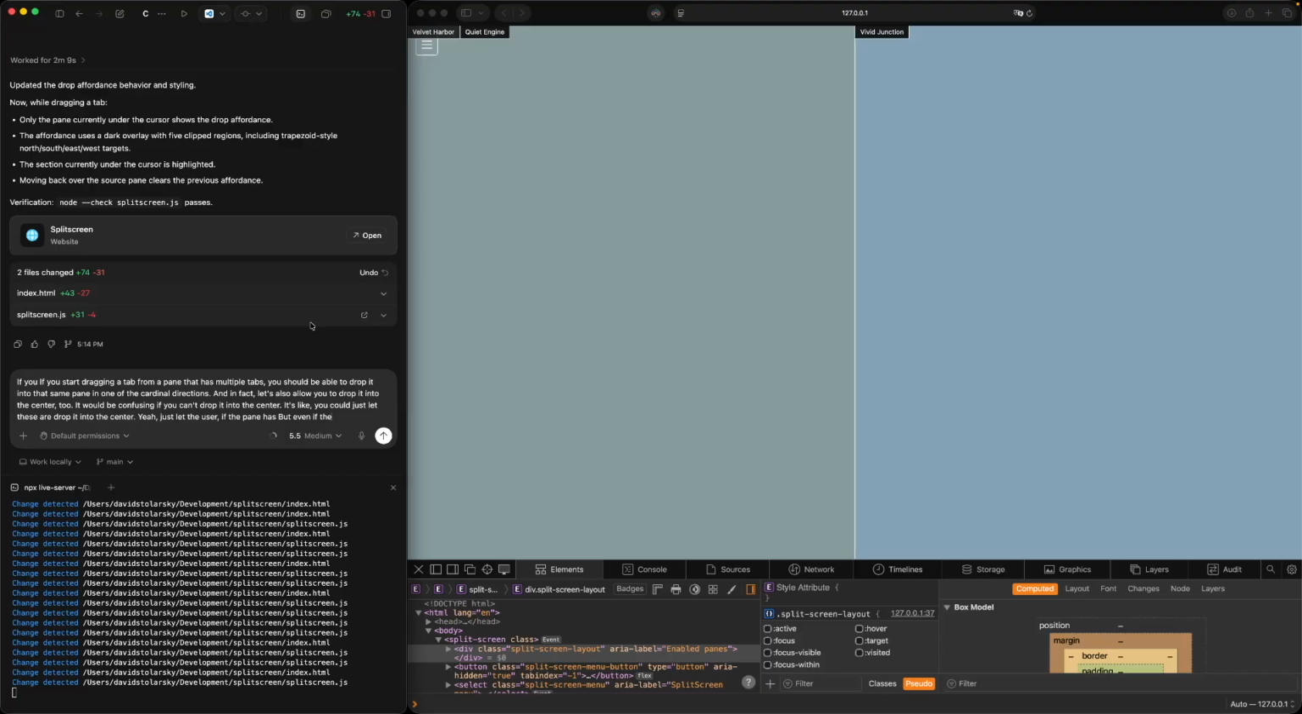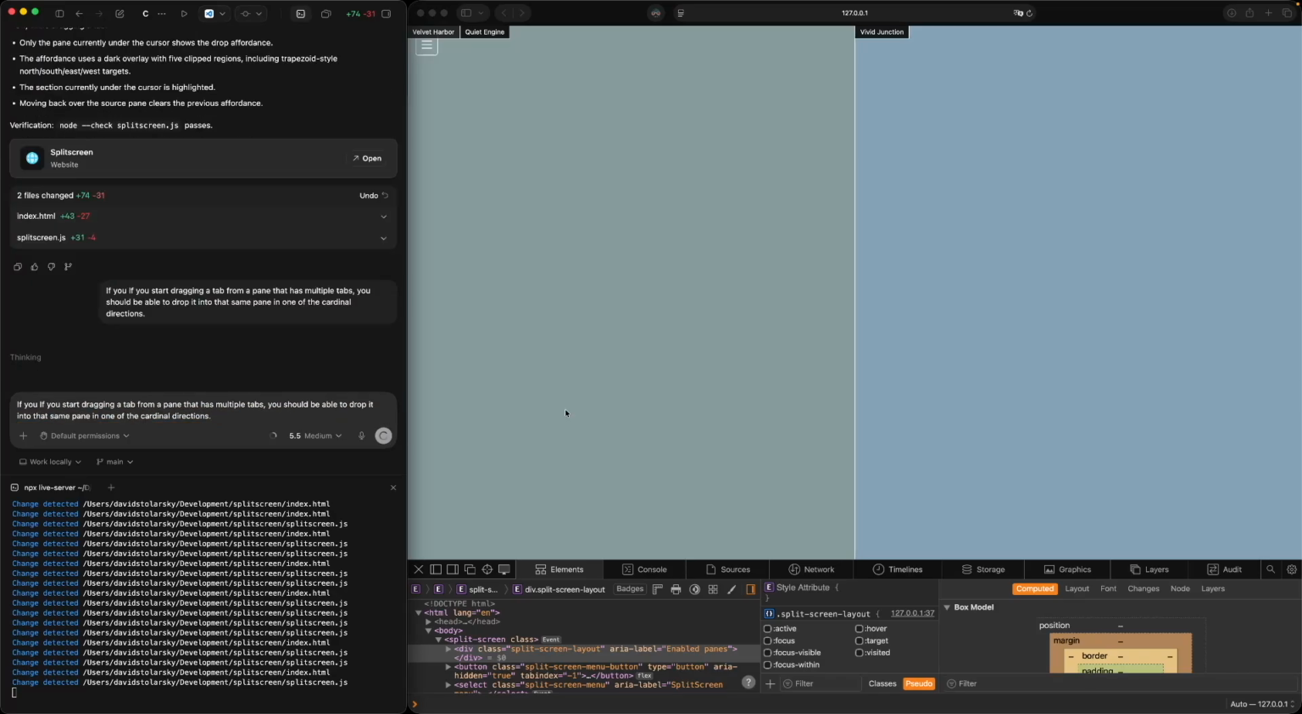From a pane that has multiple tabs, you should be able to drop it into that same pane in one of the cardinal directions. So at least this is what we want.